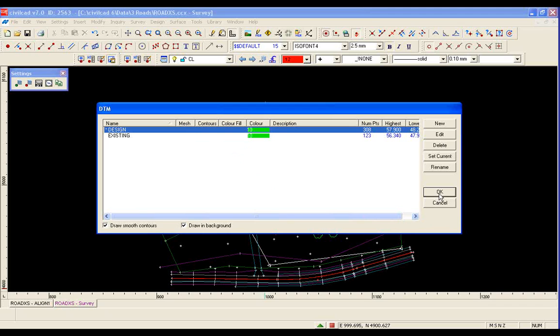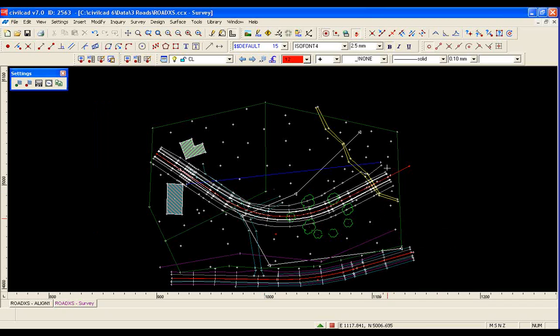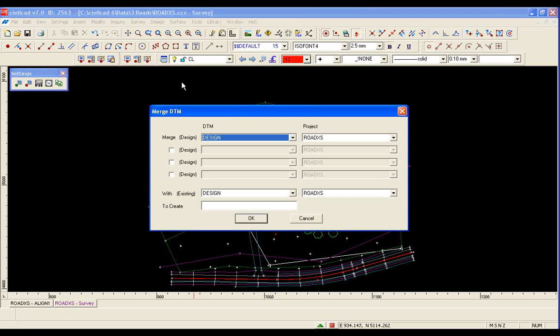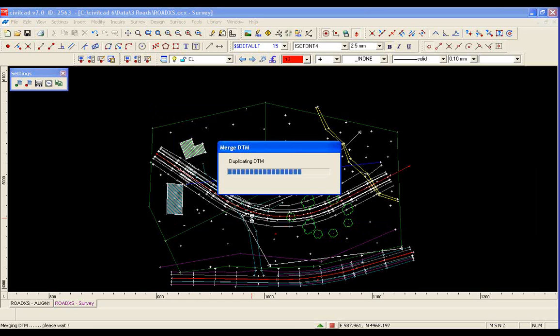What we're going to do is just turn that all off, and now if we wanted to create a final design which will include our existing natural surface as well as our design surface, we can go to Surface, Merge DTM. We'll merge our design surface with our existing surface, called existing, and we'll call that Final Design. Okay.